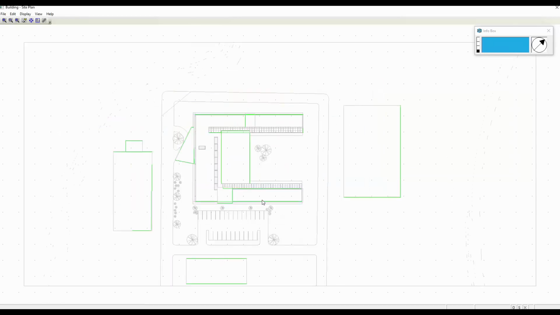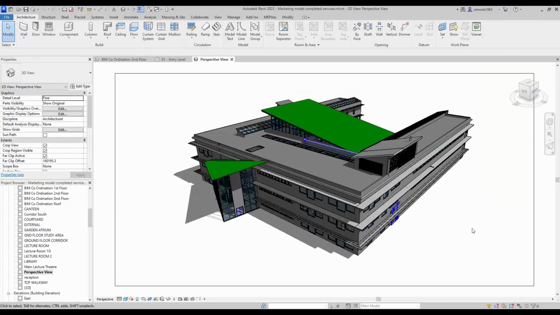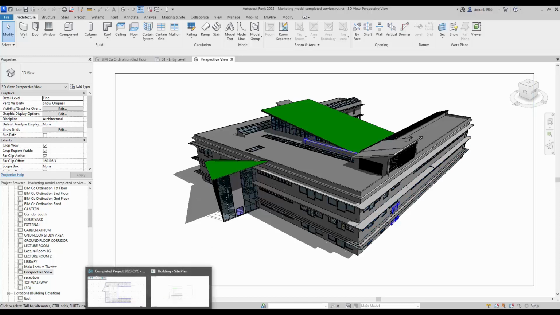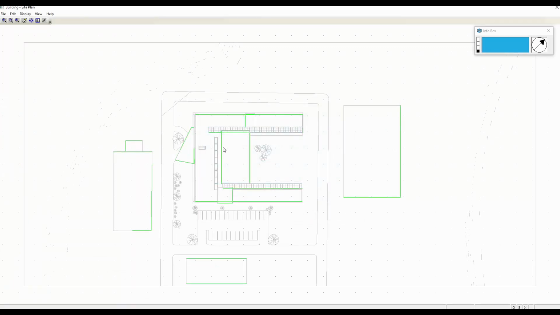Or if I wanted to look at the effect this building is having on this facade, Edit, Display, Facade Shadows, select that facade near the middle. That shows you that facade of the building, which again, if we relate to the Revit model, is this facade here. So we're basically taking the site plans and the geometry files, lining them up, and then tracing around the boundary of each obstructing building to generate our shading. And that will then affect the results that you get.